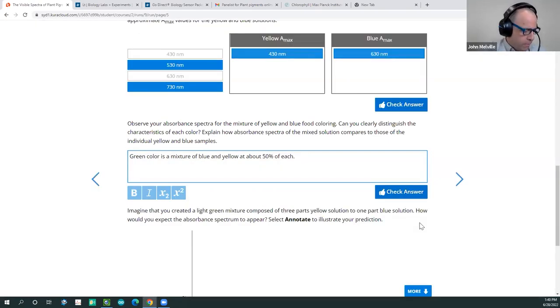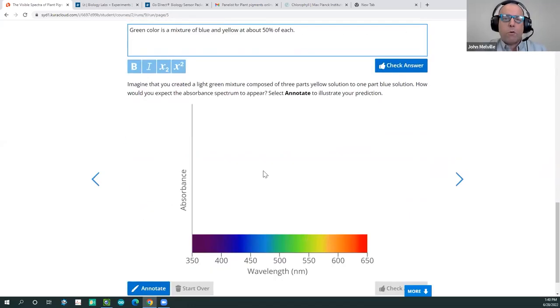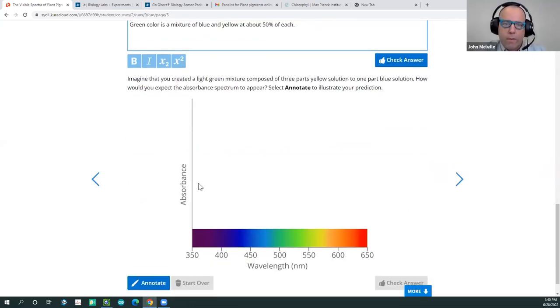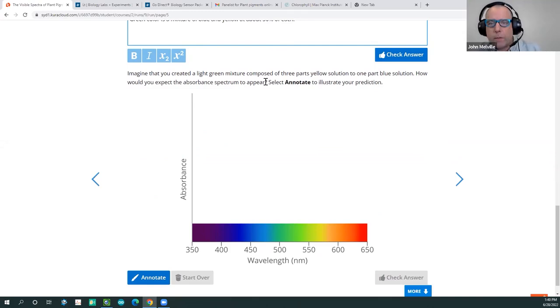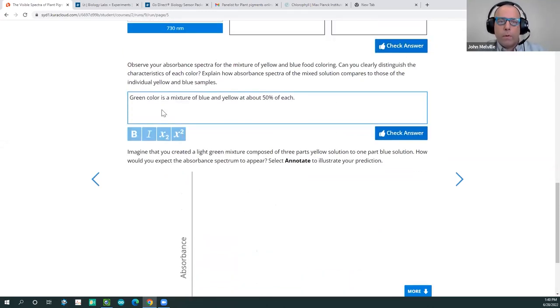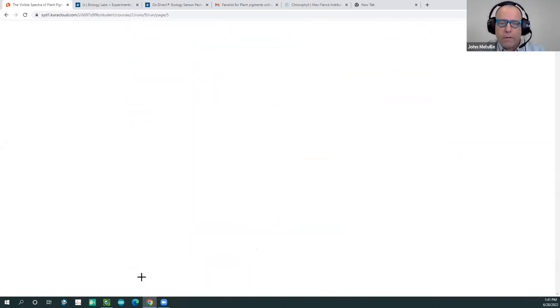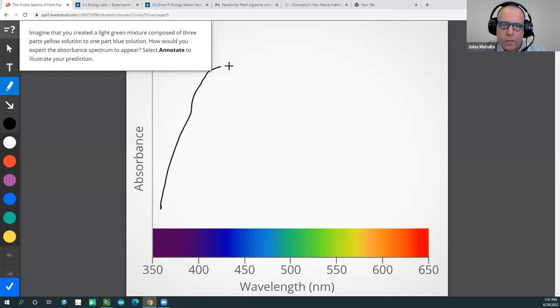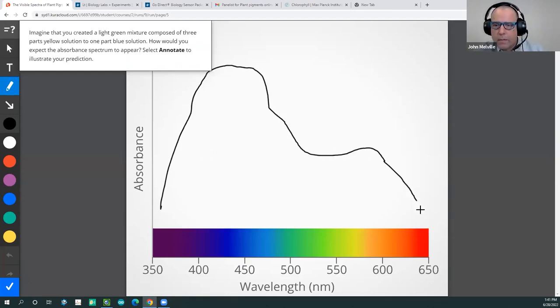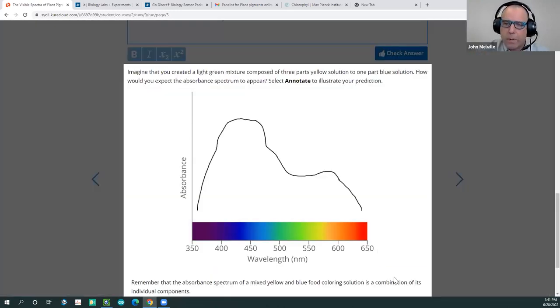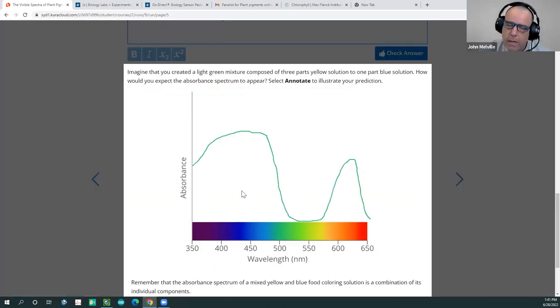All right, let's continue. There's a great way here to annotate. Down here below, it says, hey, imagine you create a light green mixture composed of 3 parts yellow and 1 part blue. What would that look like? Well, what we said, the green color is a mixture of both blue and yellow at around 50%. So we can actually annotate and draw what that would look like. So once again, I bet you it's going to look like something like that. Check. And then once again, there's a way to check our answer. Hey, there we go, right? So it's these peaks, the size of them will increase and decrease.